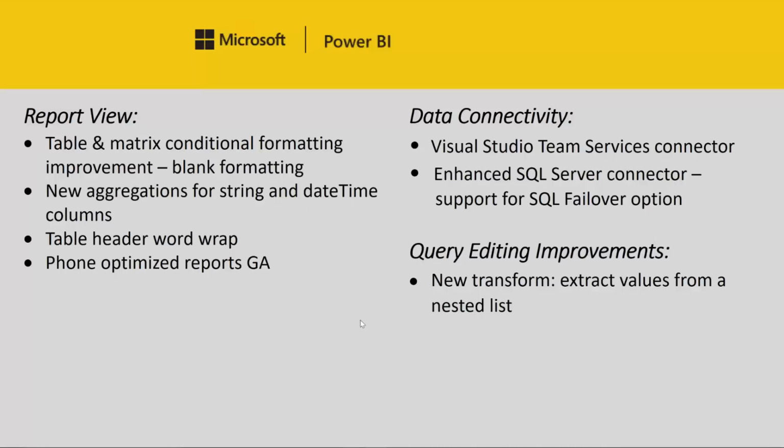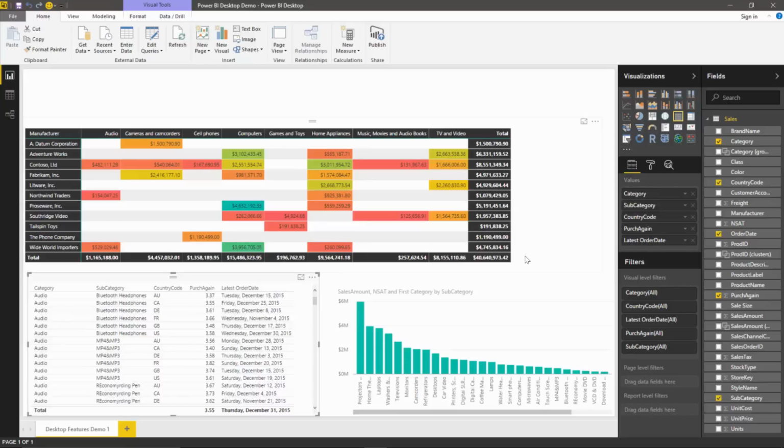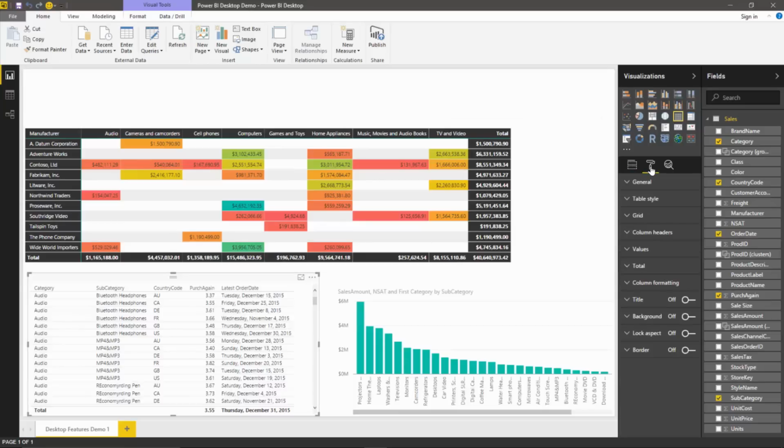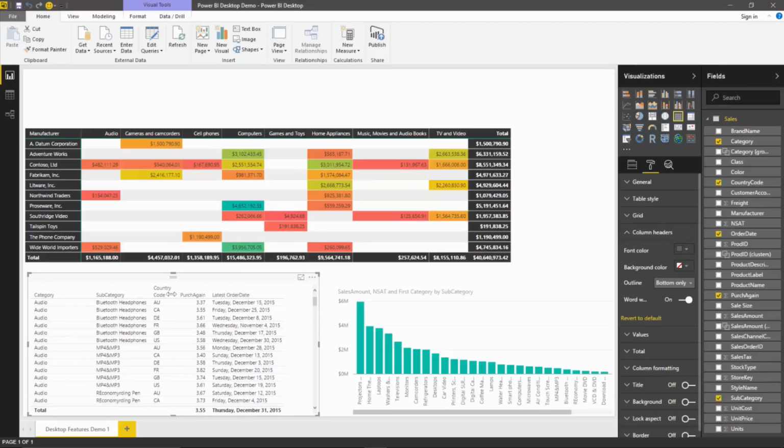The next report view feature is another table update. We're adding word wrap for headers and tables. A lot of people have been asking for word wrap, and so this is the first release in that area. When I have a table selected, I can go to the formatting pane, and under column headers, I can choose the option for word wrap, and I can go ahead and turn that on. Now as I start resizing columns, the headers will start to word wrap.